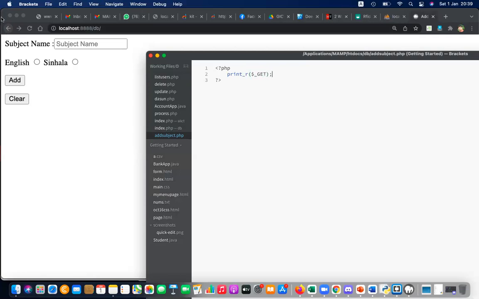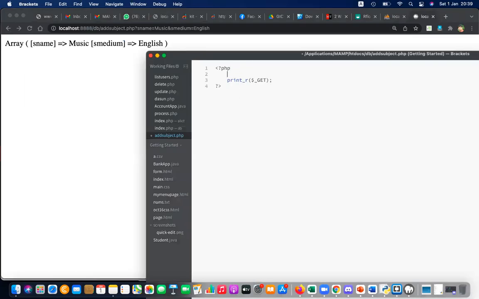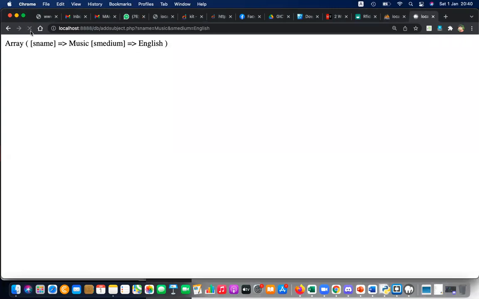Because I'm using the GET query, I'm printing this, and you can see it's printing sname. When I select the medium and subject music and enter, you can see the sname music, smedium English. So if you need a nicely formatted one, you can echo a pre-formatted text, the HTML pre tag, to show the spaces and all. Otherwise, it will be ignored by the browser. Refreshing back, and you can see a nicely formatted array. That is sname and smedium.